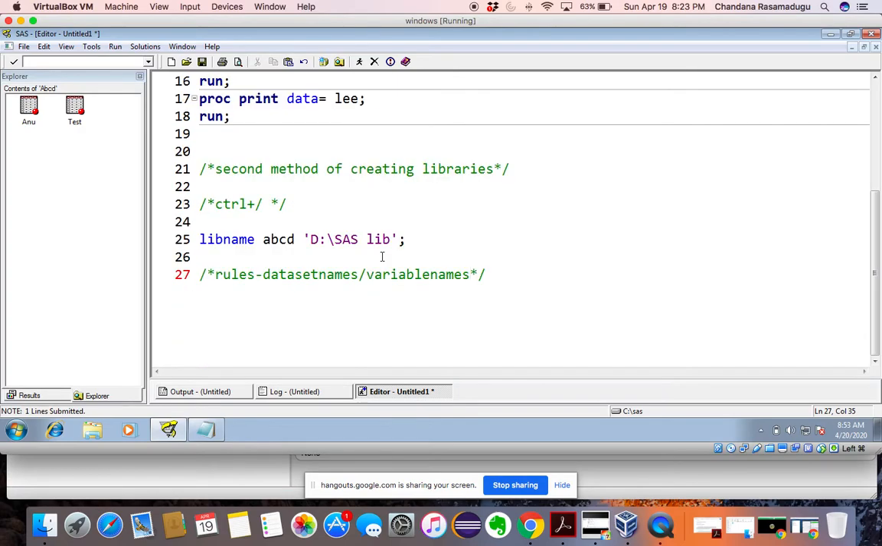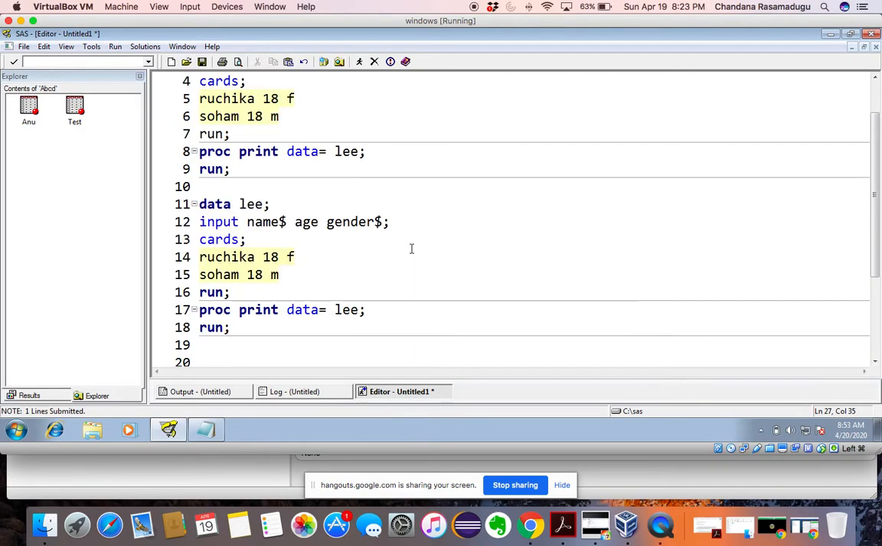Okay. So, whatever names we give for dataset names and variable names must be 32 characters or less. And they can be uppercase, lowercase, or mixed case, because SAS is not case sensitive.